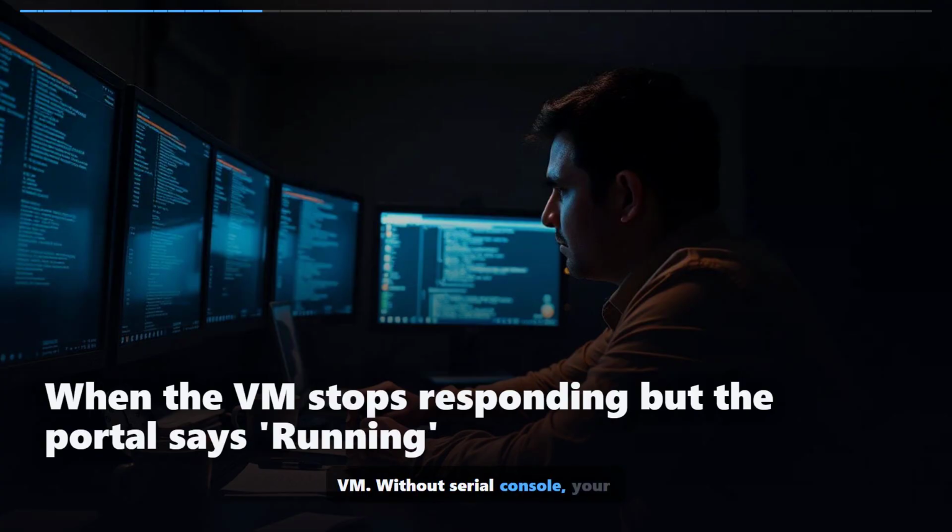Without serial console, your only option is to detach the OS disk, attach it to a rescue VM, fix grub, reattach, a solid hour of stress. With serial console, you open the portal blade, log in, run a couple of commands, and reboot. 5 minutes later, you're back online. That's the power of having a direct console connection.